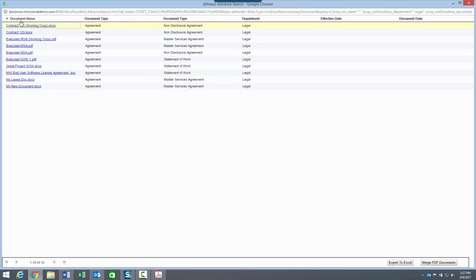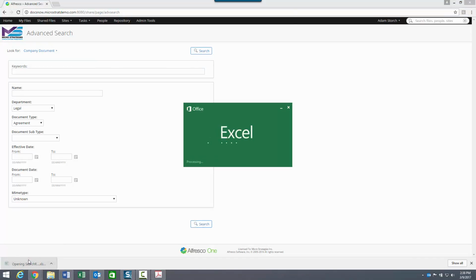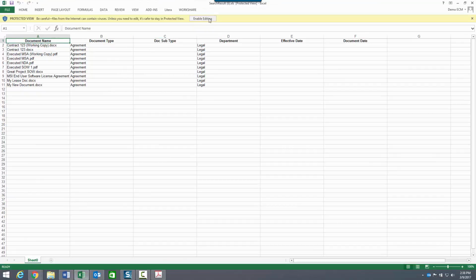And if I want to, I can also go off and take this result list and export that to Excel or merge it to PDF. In other words, if these were all PDF documents, pull them all together into one file. If I hit export to Excel, it'll actually make an Excel file made up of all of the items in the result list. And here those items are.